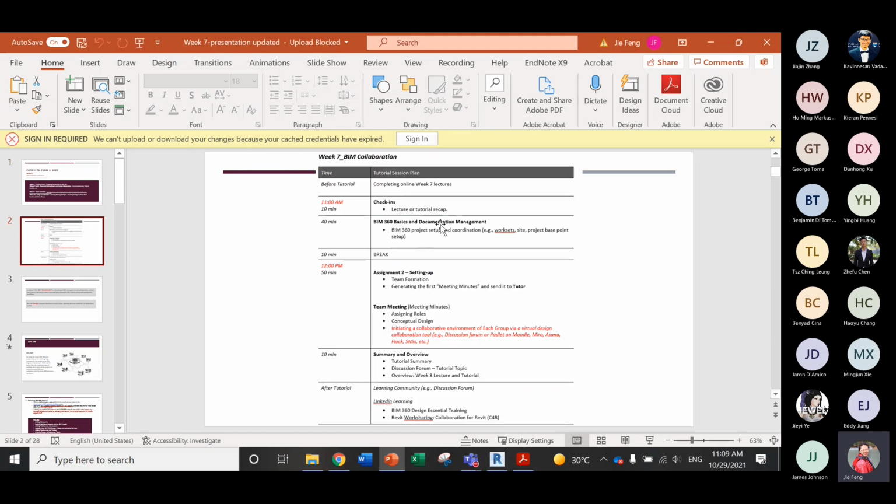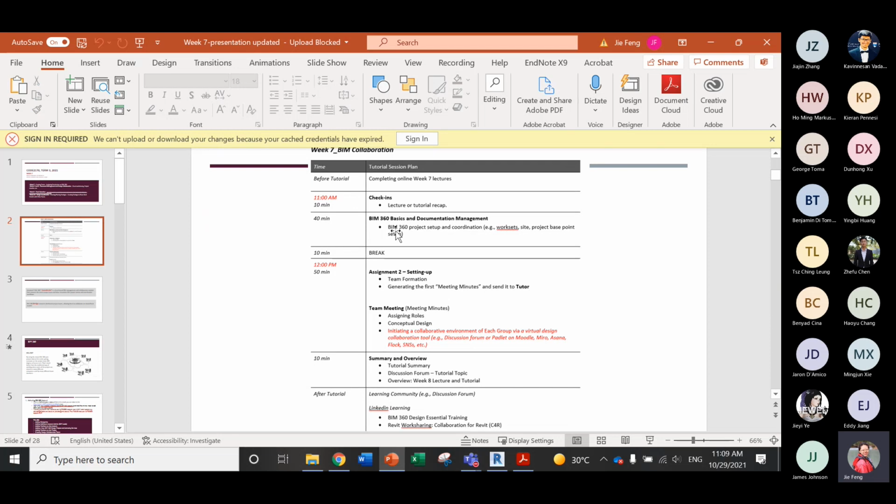For today's tutorial, we will start with a 40 minute introduction about how BIM 360 works, the basics, and how we do the documentation management in BIM 360. I'll just use our site, the site you can download from Moodle, as an example to demonstrate how we do the synchronization and how we do the update in BIM 360. Then we will have a 10 minute break.